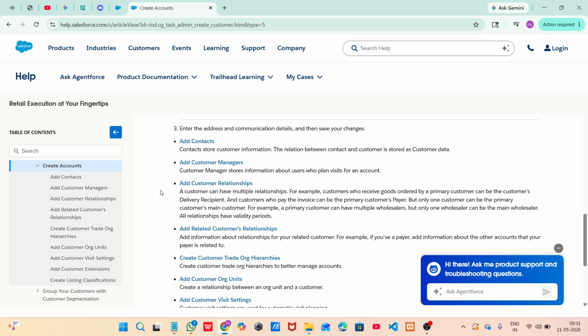Now, it gets interesting as we talk about customer relationships. Multiple relationships can exist for a customer, like a delivery recipient or a payer for the primary customer. Just remember that while a customer can have various relationships, only one can be classified as the primary customer. Next, as you think about your customer's intricate web of relationships, you can create customer trade org hierarchies. This helps you better manage accounts, making everything far more organized.